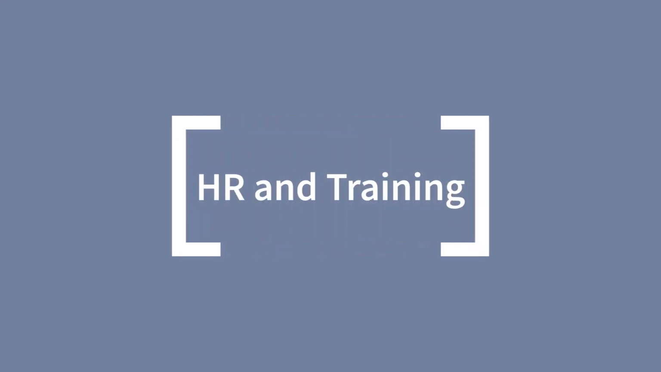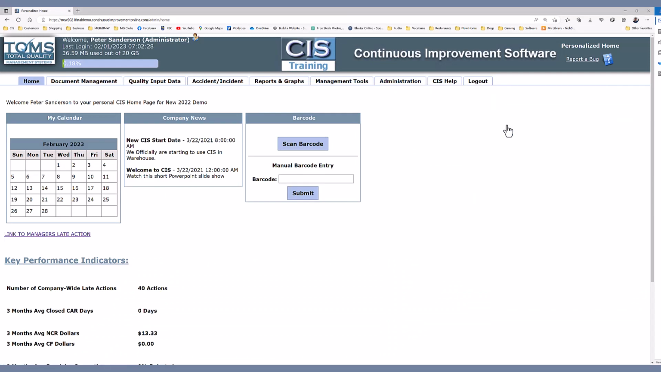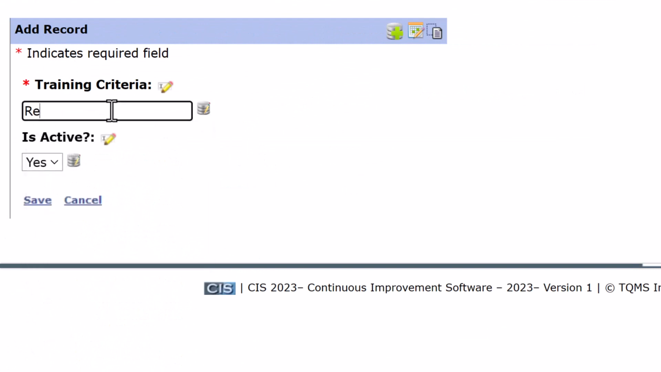Now let's take a look at HR and training. Our HR and training app is a very powerful tool. It is simple and easy to set up. First, you add your training criteria.